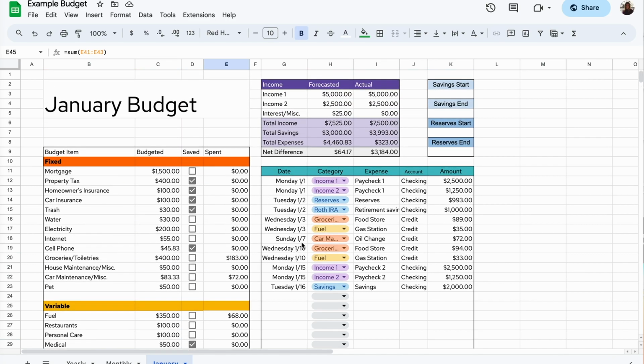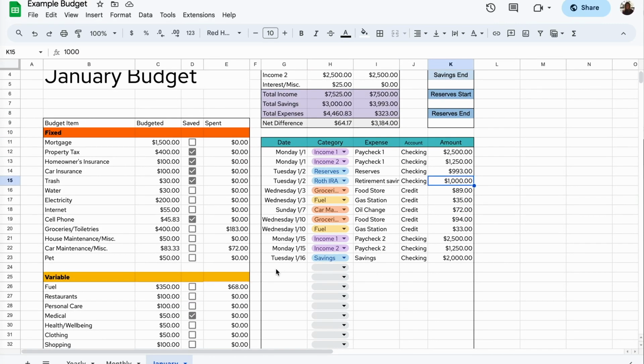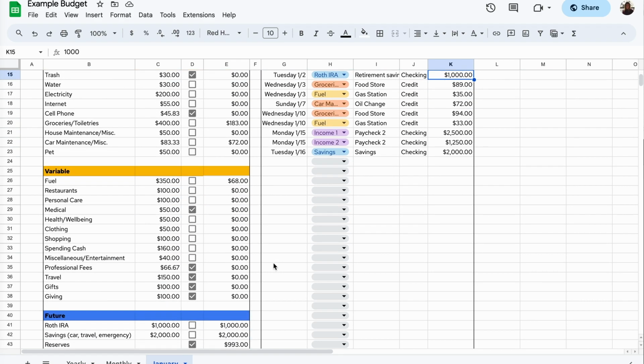And up in our income, we see what was forecasted and what our actual income was based on what was in the table. And we can see what we earned, what we've saved, what we've spent, and what the difference is there. So let's say we have an expense that is part of the reserve fund.